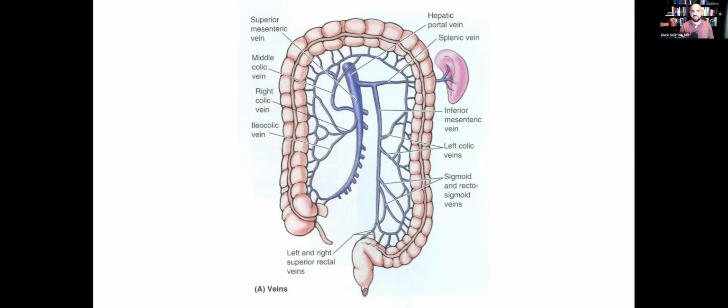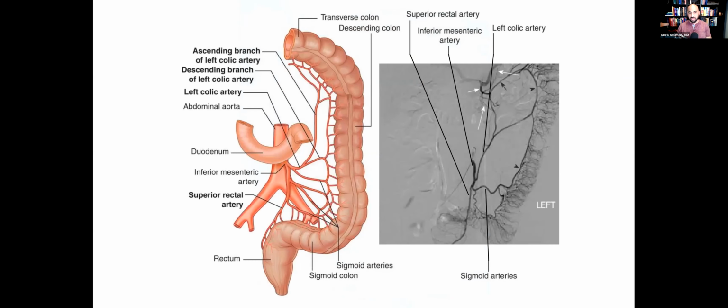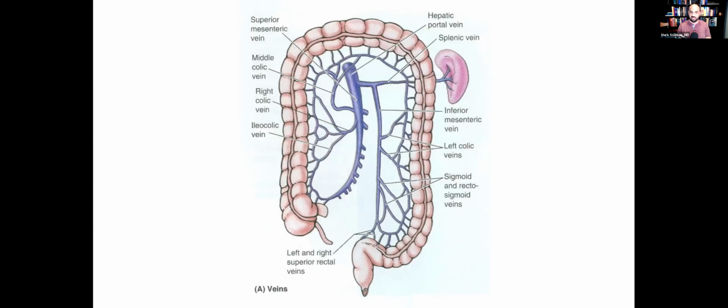So I remember in residency or even in fellowship, we would say, oh, we took the IMA and IMV together. Well, that can't be true, obviously, because the IMA and IMV don't run parallel. The IMA terminates and bifurcates into the superior hemorrhoidal and the left colic. So by the time you are actually seeing the IMV, what it's running parallel to is more like either the superior hemorrhoidal or the left colic.